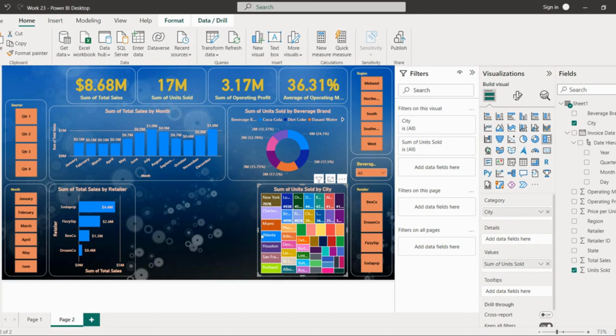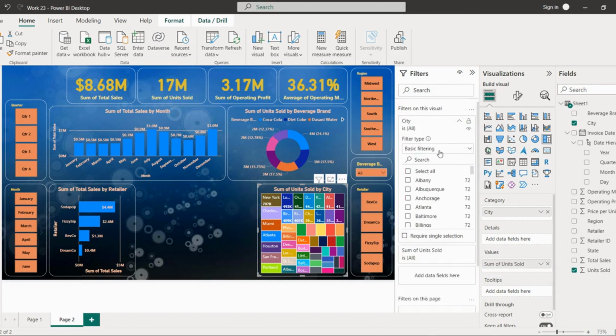So there are so many cities, right? But we want the top 10, let's say. For selecting this top 10, we can apply a filter. Now how to do this? When you select the visual, we have one filter pane here. In this filter pane, as we have selected city, you can click on this particular arrow. 3 types of filter you can apply. Basic filter, based on your selection. Then we have advanced filtering option, and the third option is top N. So we can select top N here.